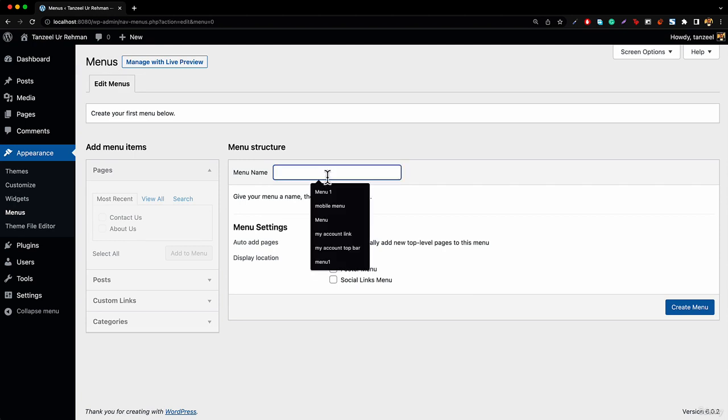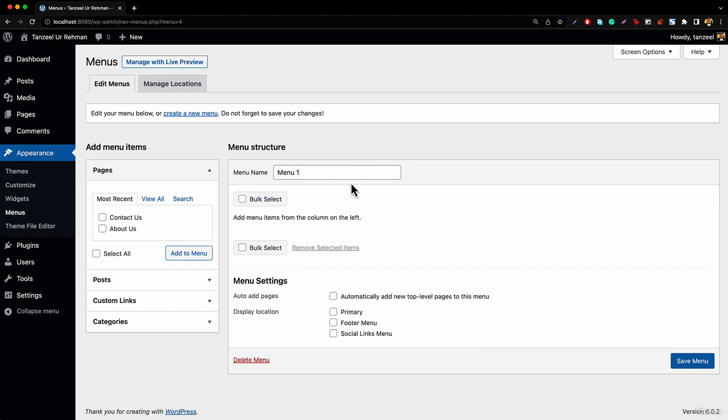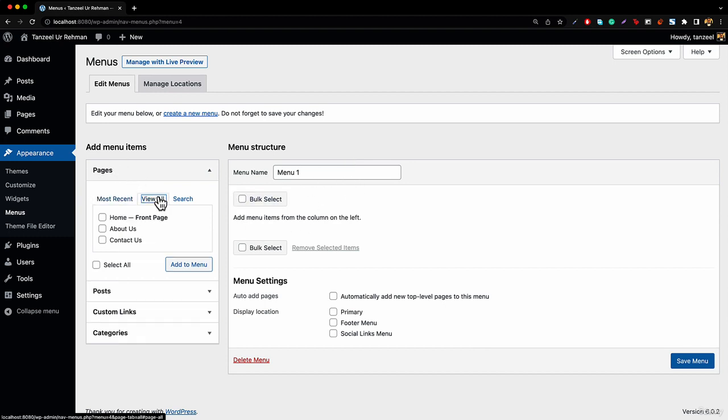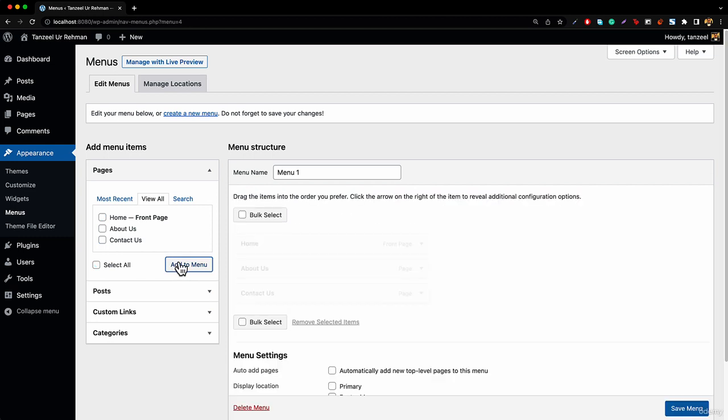So we will name this menu menu 1. You can enter any name over here, or you can set this to be primary menu as well. It totally depends upon you. I'll be entering menu 1 over here, and I'll hit enter, and now you can see that the menu is created. Now in the pages, I'll select all the pages, home, about, and contact us, and I'll hit add to menu.